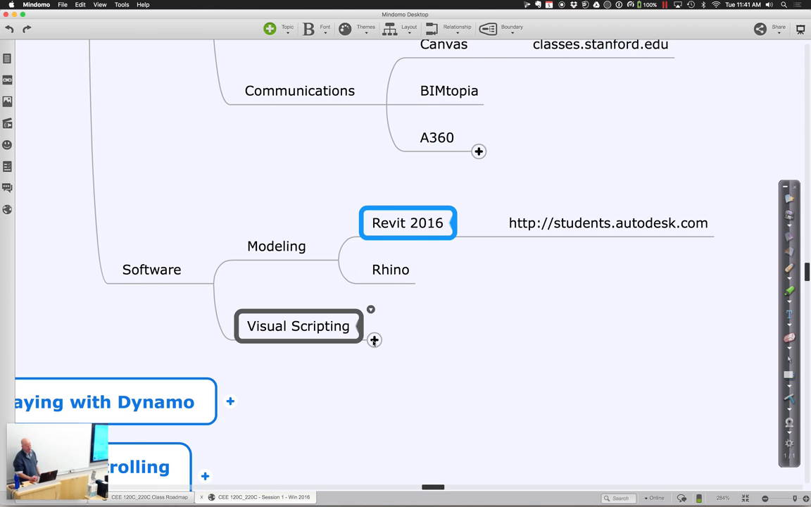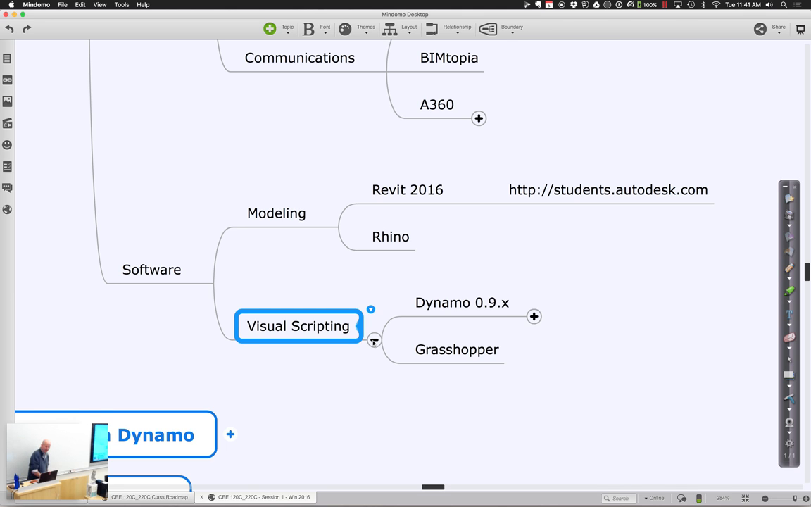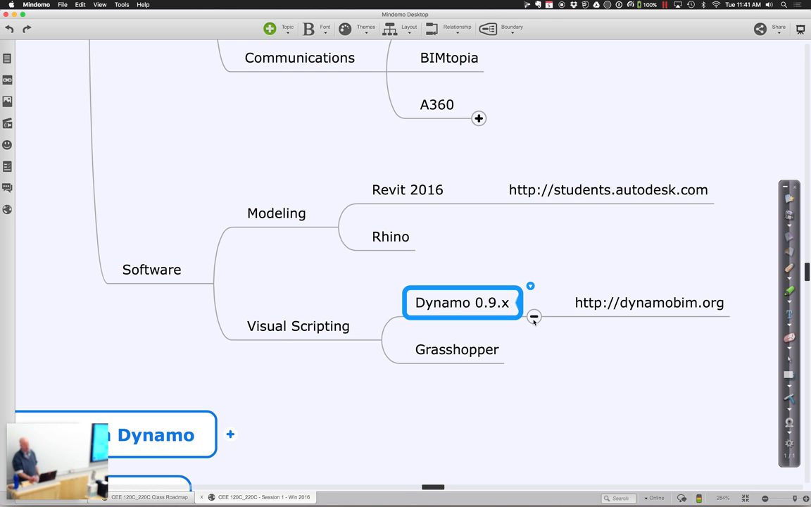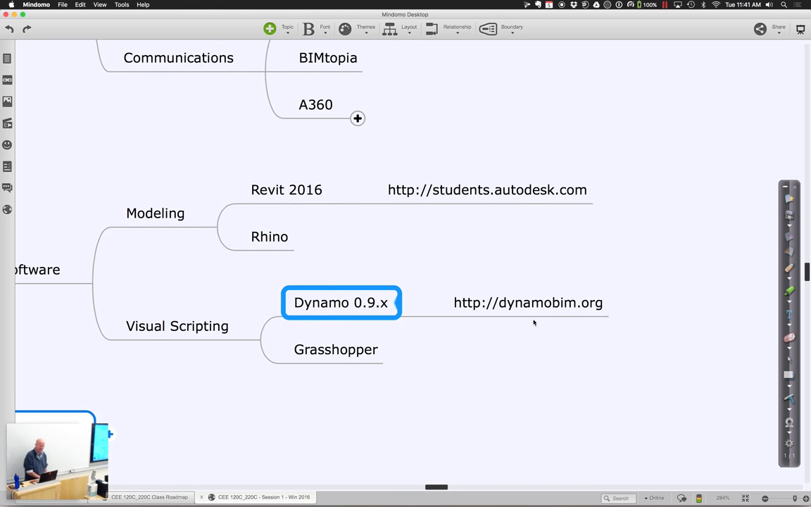In terms of the visual scripting environments, we're going to work with Dynamo, which is Autodesk's tool that works with Revit. Right now it's up to version 0.9.0, I think it is, but it kind of keeps on changing. That's why I just put .x in there. We're also going to be working with Grasshopper. But in terms of Dynamo, where you need to download that and install that, if you don't have it yet, is at dynamobim.org.